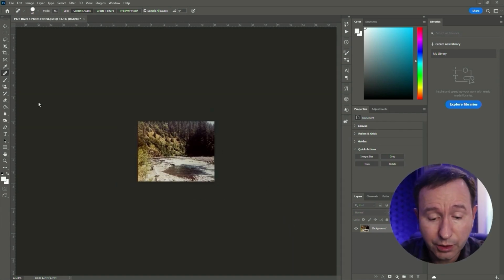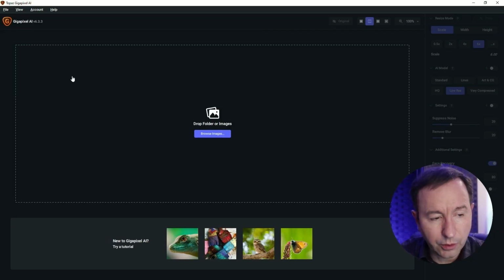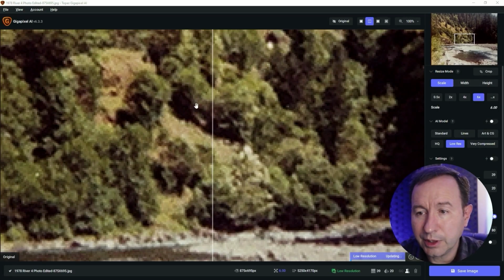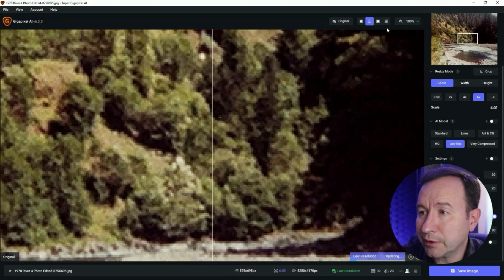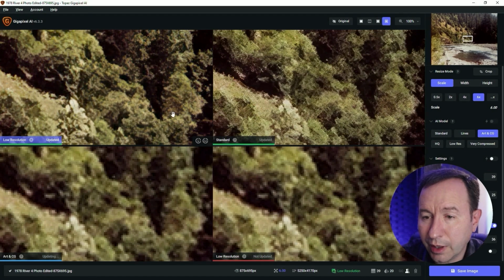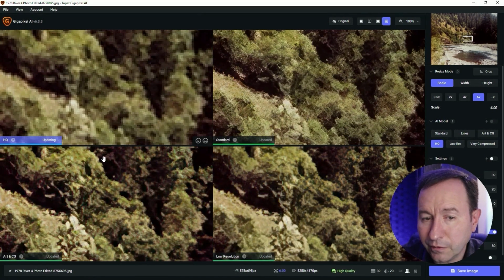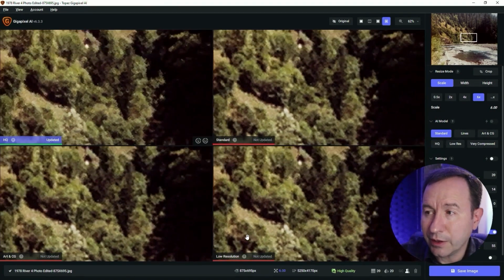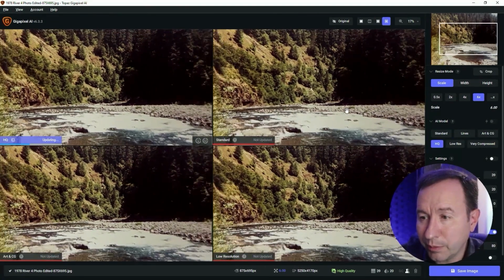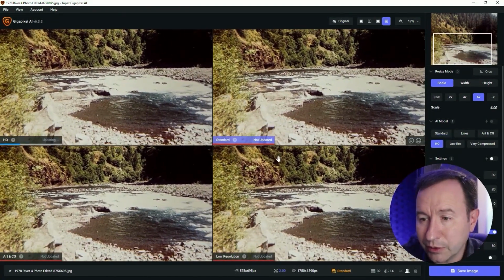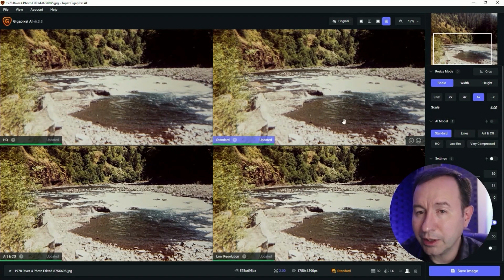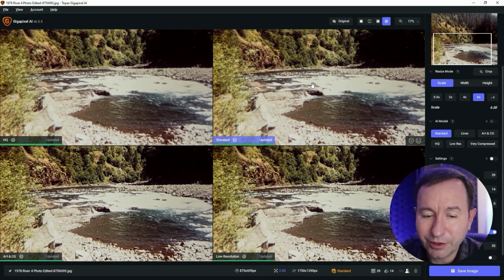So now I'm going to open this other one up. I'm going to drag and drop the image right onto this, and you notice it brings back this window here. I can choose how I want it to look, and these are the different views. Here's HQ on the upper left, standard is on the right, lower left is art and CG, and over here is low resolution. Since this is a lower resolution photo, I'm going to back it out and just see what it's doing. Each time it says it's been updated, you can compare each photo with the other one. And I don't know, this standard is actually looking pretty good myself.